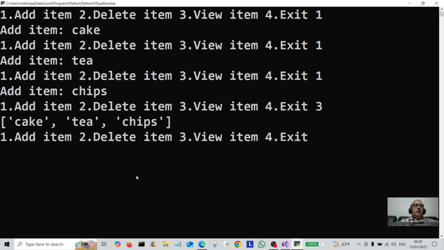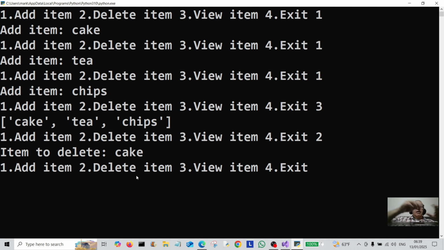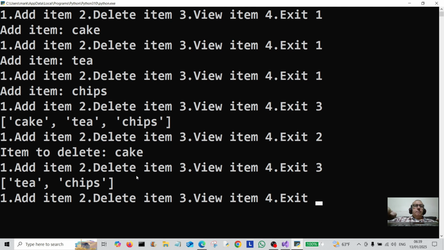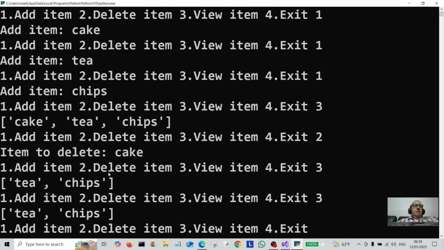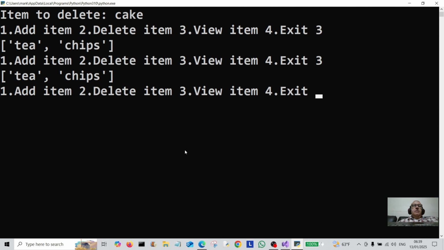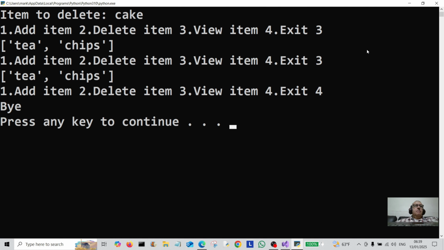Now I want to delete an item. I want to delete cake. Hit enter. Then hit 3 for view. You can see the item has been deleted there. So we've added an item, deleted an item, and viewed the items. Now I want to exit. Number 4, exit. There we go.